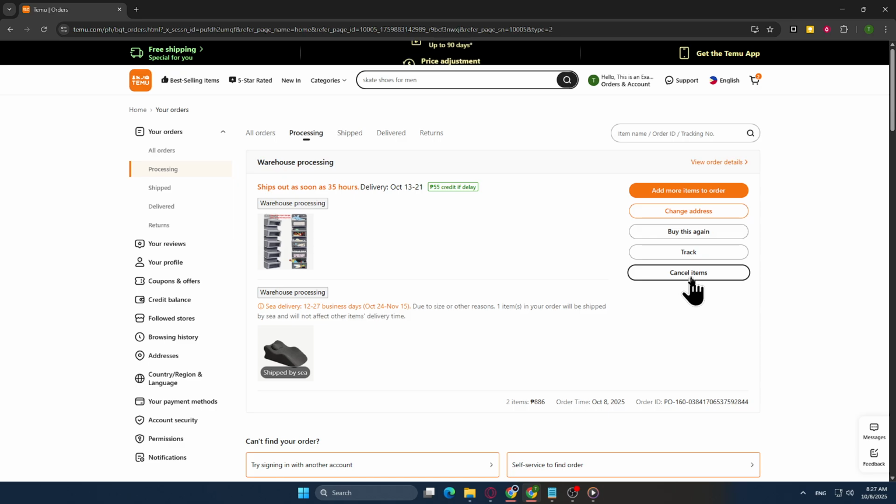It's always good to double check at this stage. Make sure that the correct item is selected for cancellation because once a cancel action is confirmed, it may not be possible to reverse it. After clicking the cancellation button, the system may prompt you to confirm your decision. Follow those on-screen instructions, and you should see a real-time update in your list of orders, confirming that the cancellation was successful. And that's it.